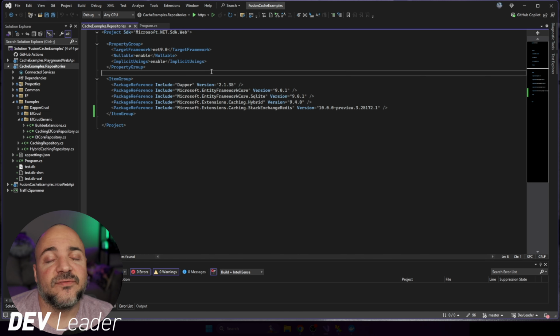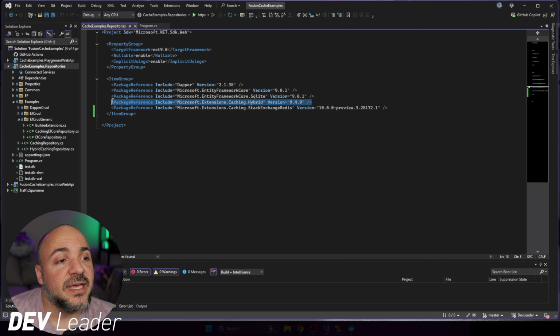Okay, to kick things off, I'm going to jump over to the project file, and we want to look at the different dependencies that we need here. So in the last video, we were looking at adding in this package here, which is getting the hybrid caching option for us. And that means we need the Microsoft Extensions Caching Hybrid package. And at the time of recording, I'm just using version 9.4, as you can see here.